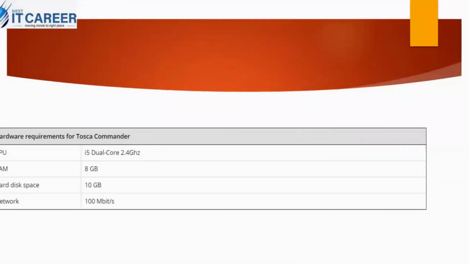Now the system requirements. To install Tosca and practice on Tosca day-to-day, you can go with these hardware requirements: a CPU i5 processor, RAM of 8 GB, hard disk of 10 GB, and network speed of 100 Mbps. These requirements are only for Tricentis Tosca because it will occupy around 1.5 to 2 GB of space for the installation part only. After that, if you're practicing on Tosca and expecting good performance, just increase your system requirements here.